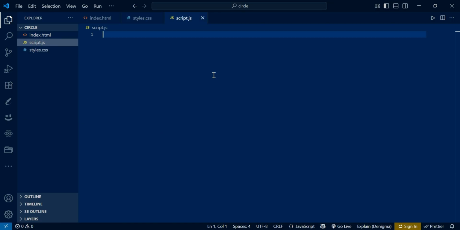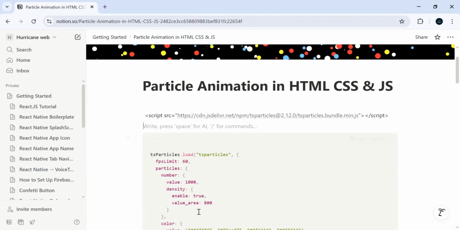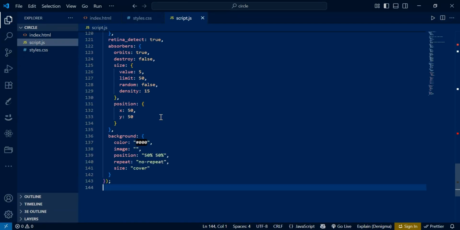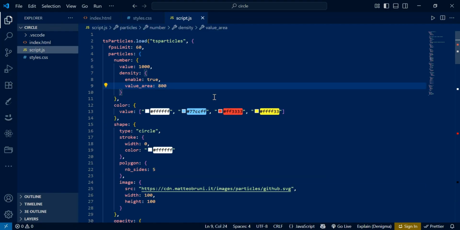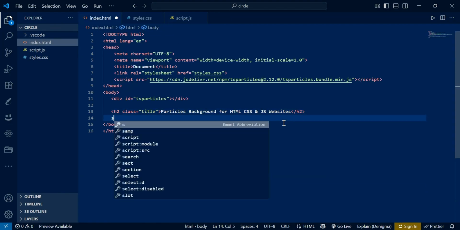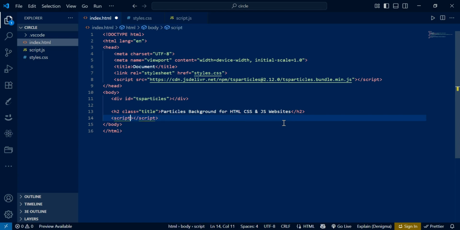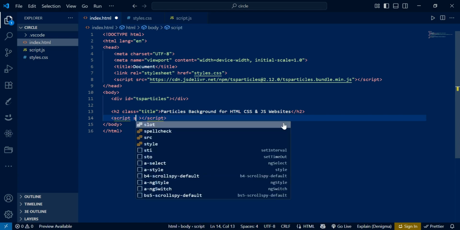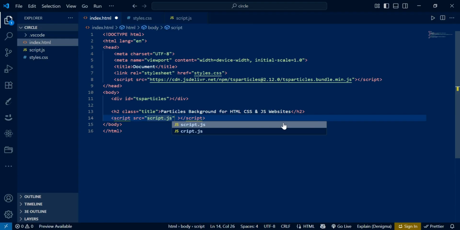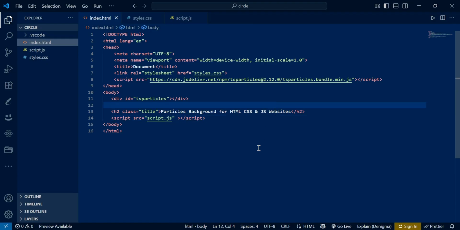And in our script file, we need to add this tsParticles element. So we need to copy it from here and then paste it in our script file and then save it. We also need to add our script file in our index.html. So here we need to type script and then source script.js, save it. Let's run our project.